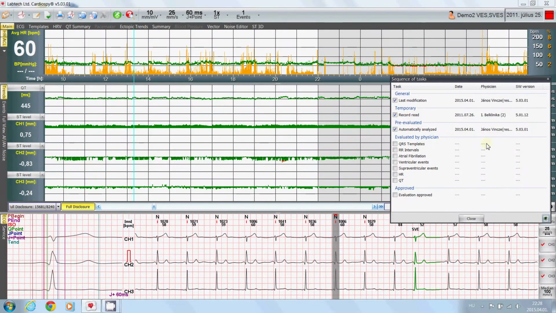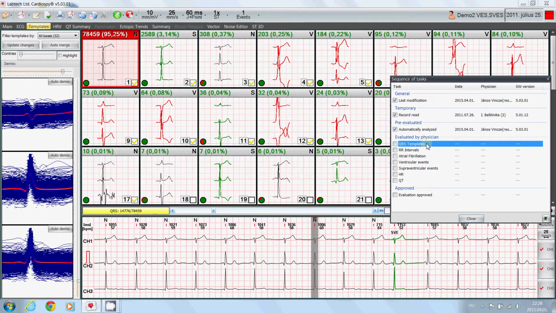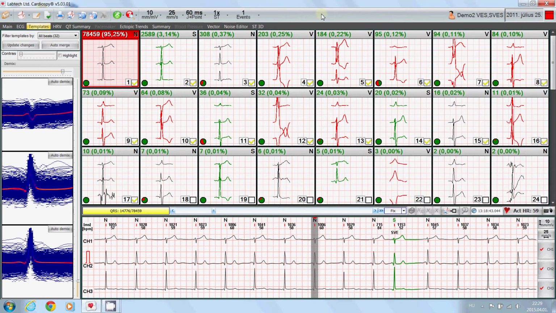So let's see the first task, the evaluation of the QRS template. If you click on the name of the task, it will automatically bring the correct screen up for you. CardioSpy uses templates as a way to make Holter ECG analysis efficient. So it is very important to understand this screen, and also to correct the templates for each evaluated Holter ECG record.